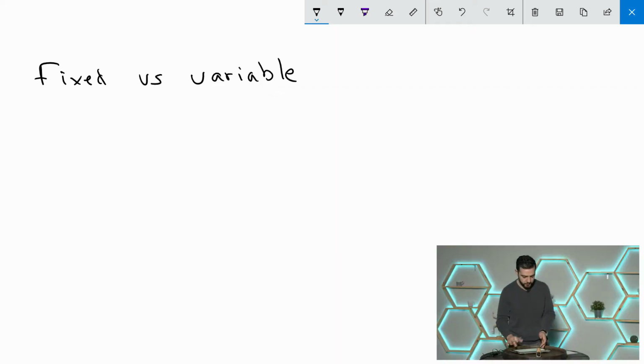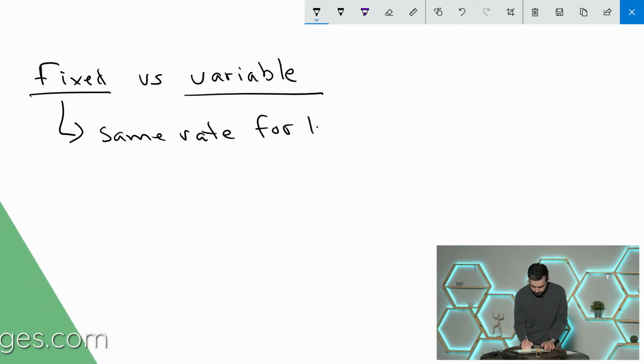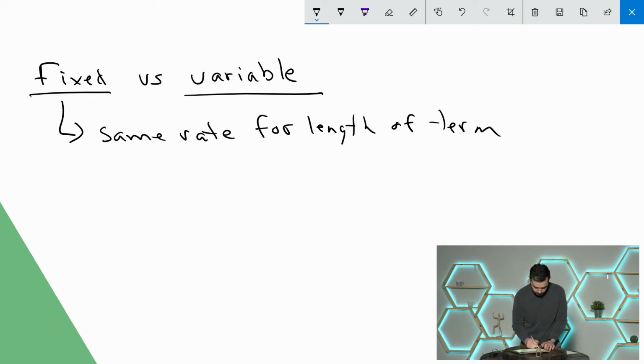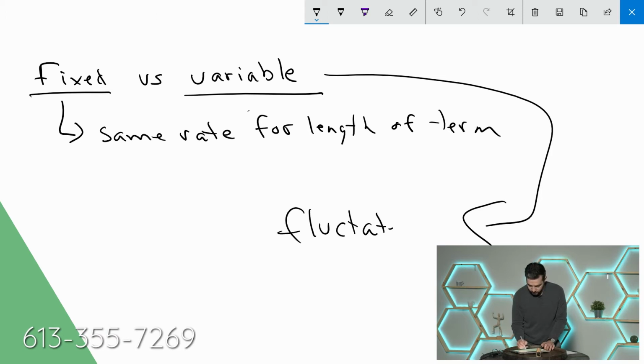Let's talk a little bit about that. So, fixed versus variable. Fixed is same rate for the length of the term, while variable fluctuates. But how does it fluctuate and how does it impact you? Normally, if the variable rate changes, and there's an opportunity for a variable rate to change up to 8 times per year, you will receive a letter from your current mortgage lender that will let you know that in 30 days, your payment will change.